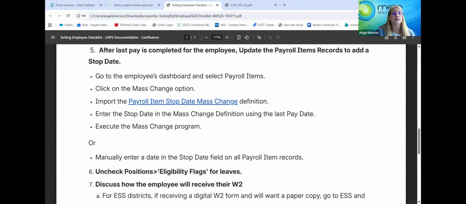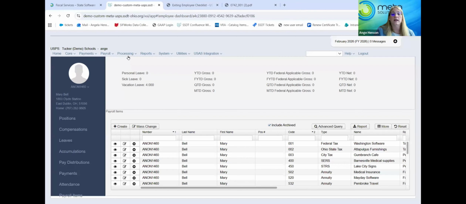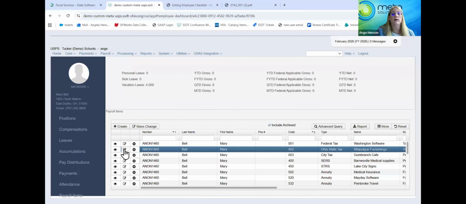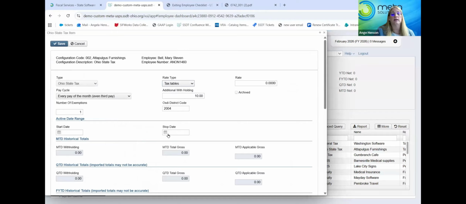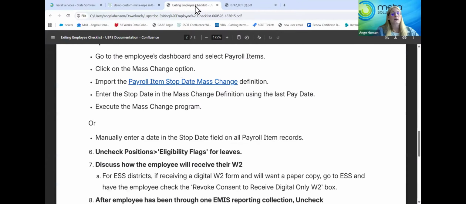Or, like it states here, you can go in and manually change them. You know how to do that? You just go in, edit one, and put a stop date in it here. And just select the stop date and save it.